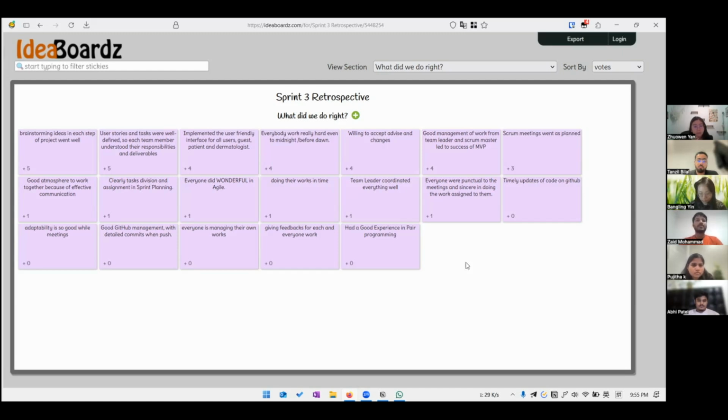And the next card is user stories and tasks were well defined, so each team member understood their responsibilities and deliverables. In the sprint one presentation, we got feedback from the professor that our stories were not detailed, and we had bigger user stories that were not split up into tasks properly, and I think we did well in this sprint.